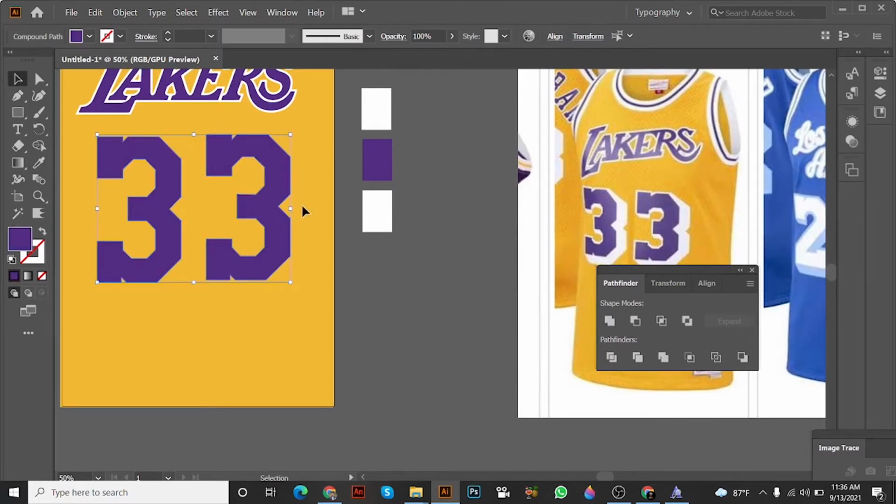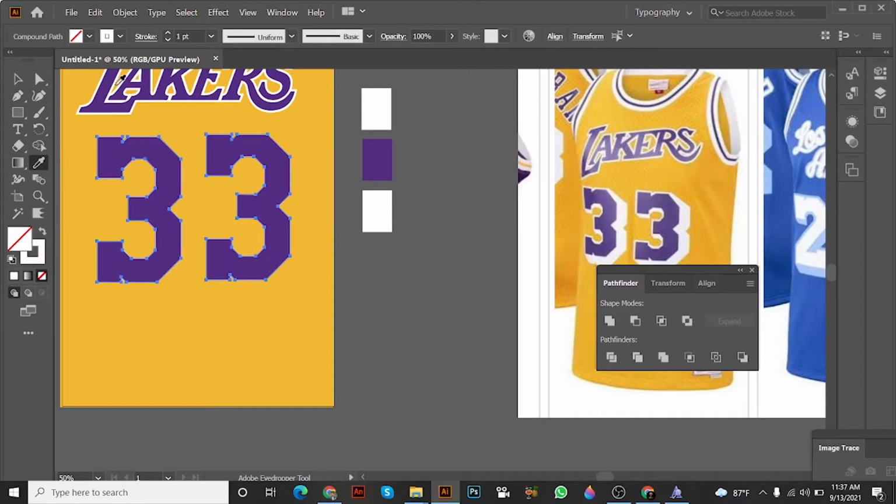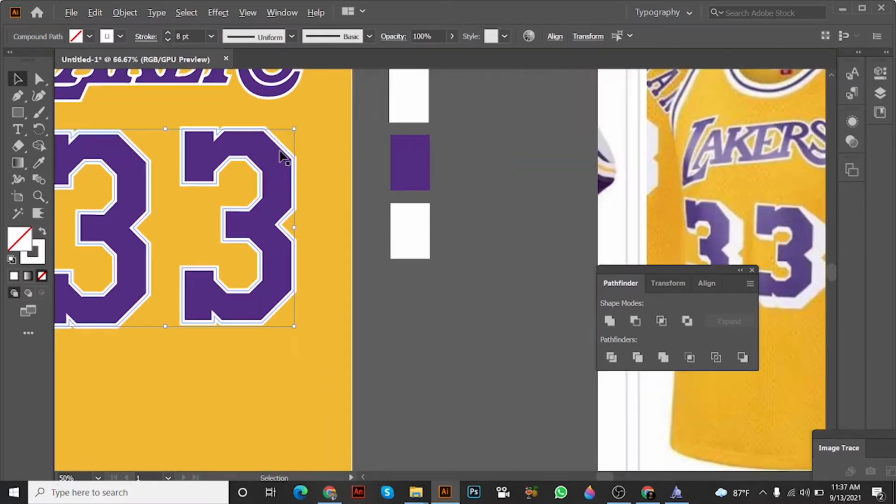Then Ctrl C, Ctrl F. Again I told you, Ctrl C is for copy, Ctrl F is for paste in front. Ctrl C and Ctrl F. Okay, then make the front layer color white. Then make the stroke color a little bit bigger, 7, 8. So 8 I think will be perfect.